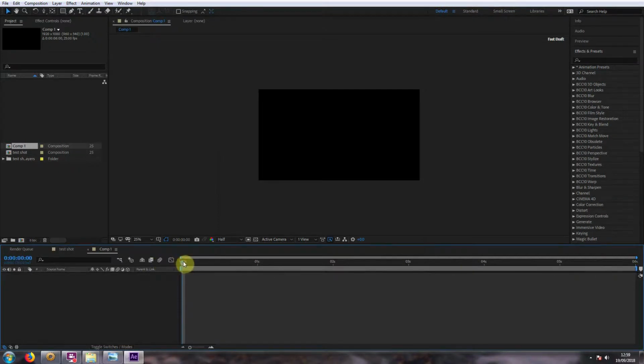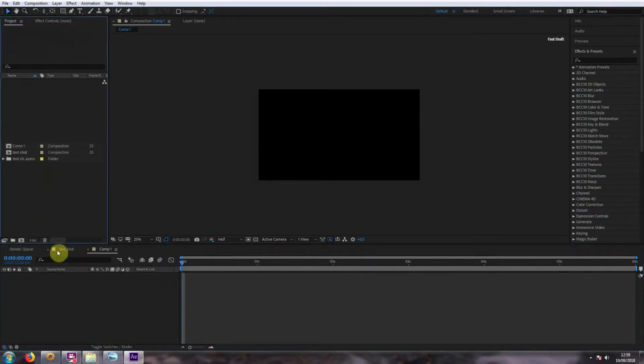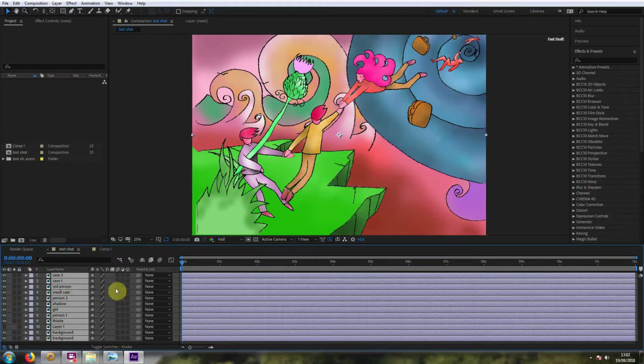And this is the playhead. When you click on it with your mouse and drag it along, you can see that it moves along the timeline and it will be showing you your clip. So the next thing we do is we're going to select all of the layers.